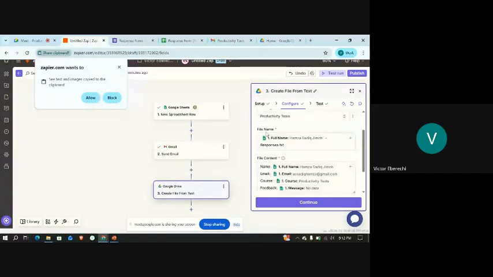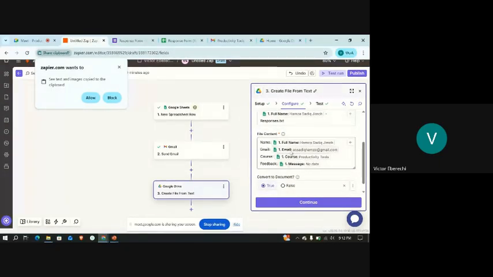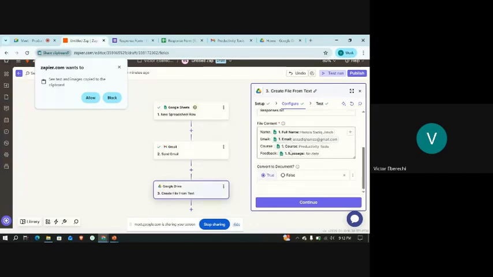And then in that Google Drive, the file will be saved as the person, anybody that fills the form, the file in Google Drive will be saved with their name, their full name. And then we've mapped the content of that information there. And then we're converting it to a document. So each person's entry would be a unique document for them. And then we click on continue.